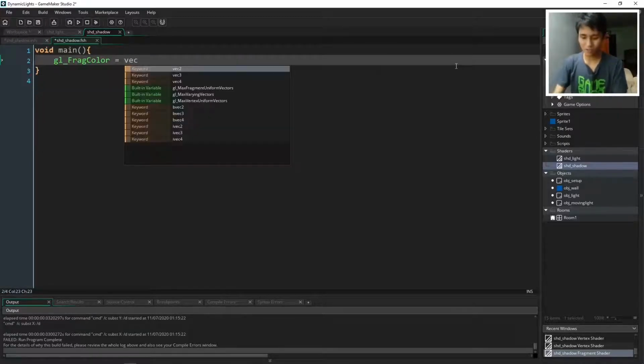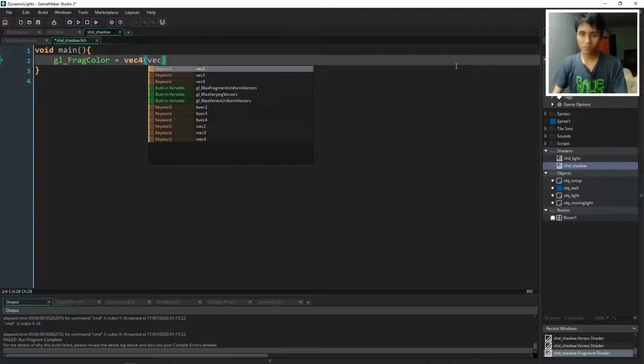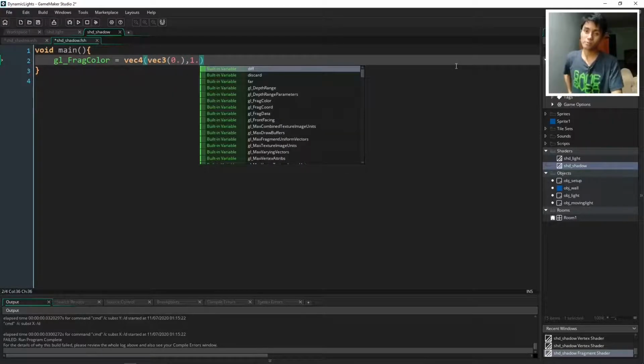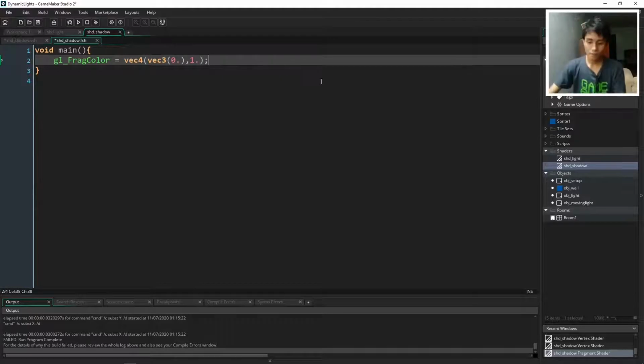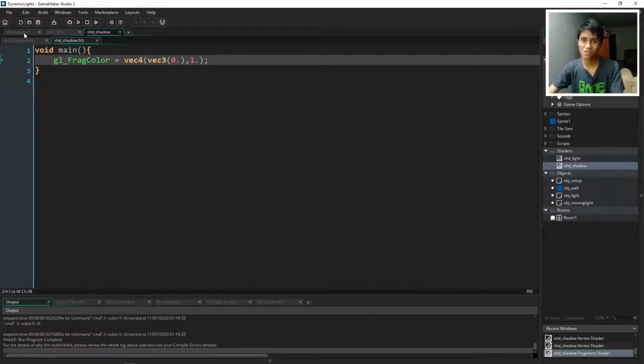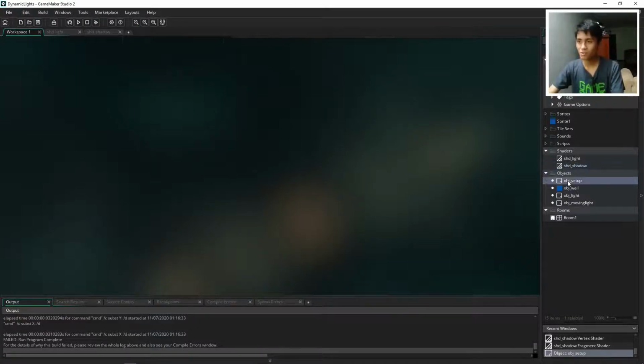So we set this to vec4, and we say, let's just set this to vec3 for now. Set this to 0, because RGB is 0, meaning it's black. And then the alpha is going to be 1. And if we run this, it's still going to give us an error because we forgot to set the shader. Whoopsies. Let's go back to the object setup.